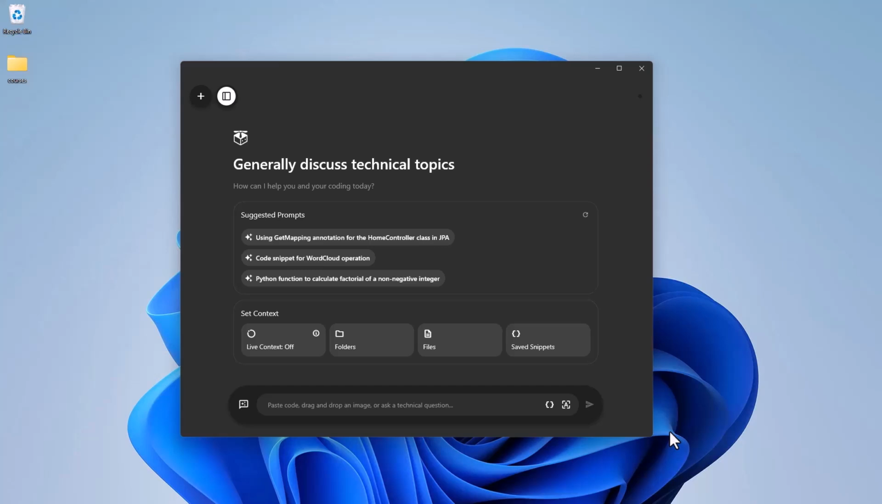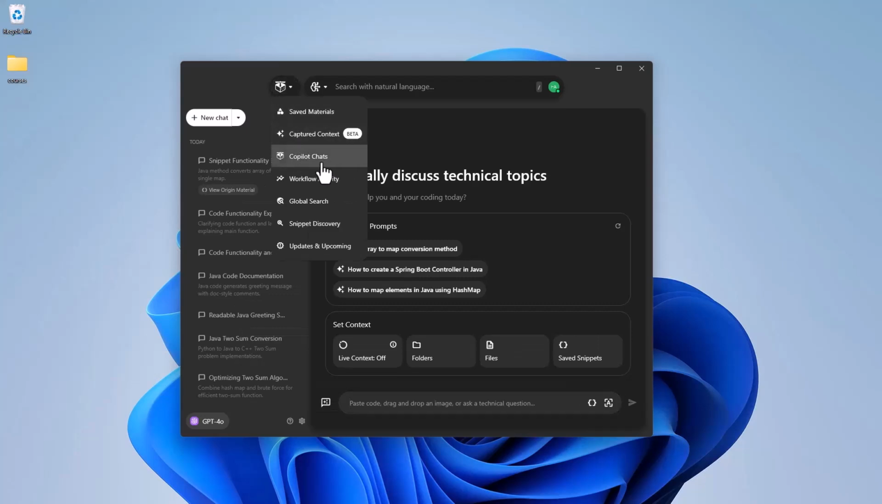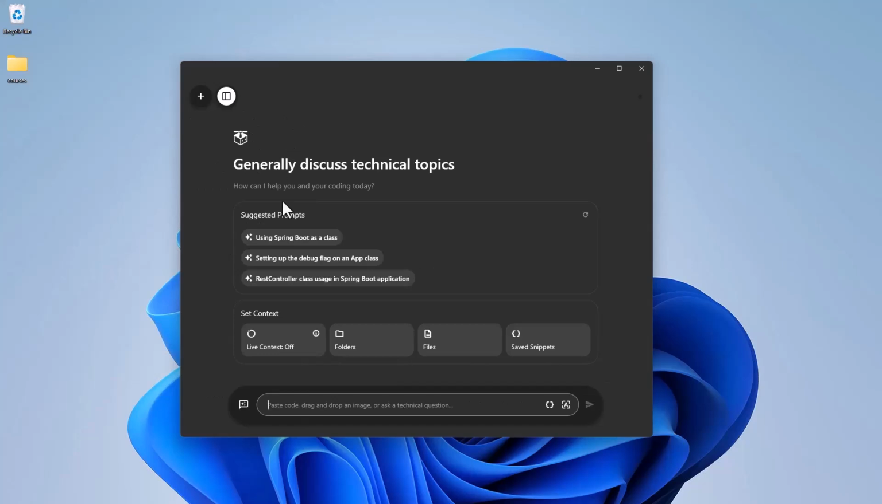But over here, I'm going to show you something different where you don't have to do the copy pasting. And I'll show you how easy it is with Pieces. So first, click over here and switch over to Copilot chats. We'll create a new chat and collapse the sidebar.